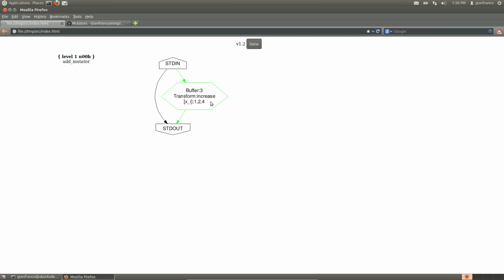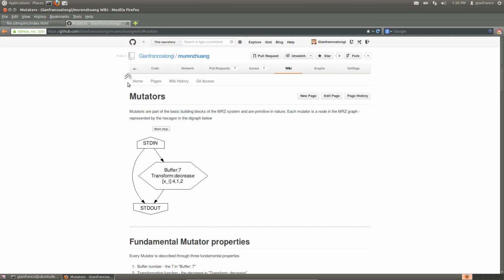This should be read as the buffer, whatever comes in, it will store internally up to 3 of whatever comes in. On the fourth element, be it an alphabetic character or a number, it will execute this transform function within it. This is the increase function. Where can I find more information about the transforms? It can be found on the wiki.